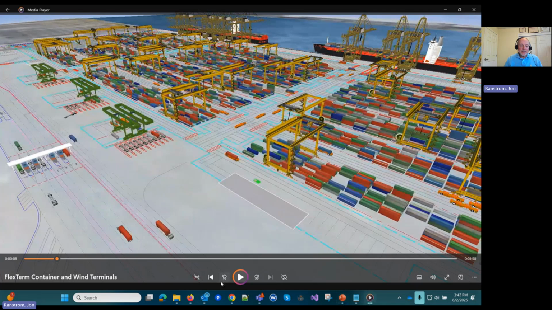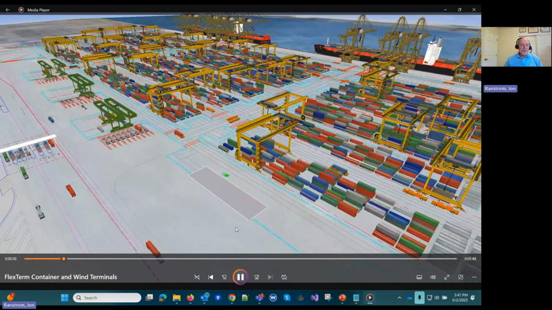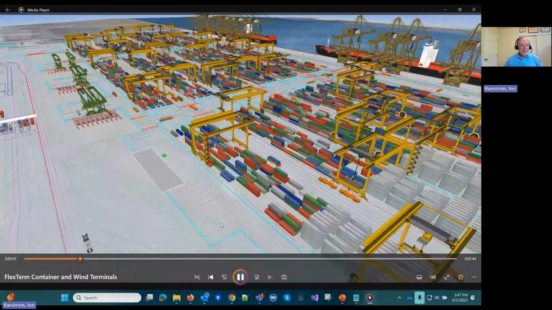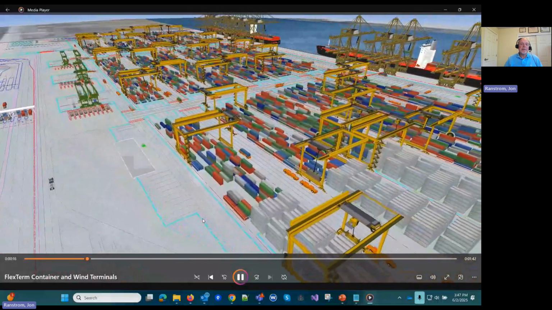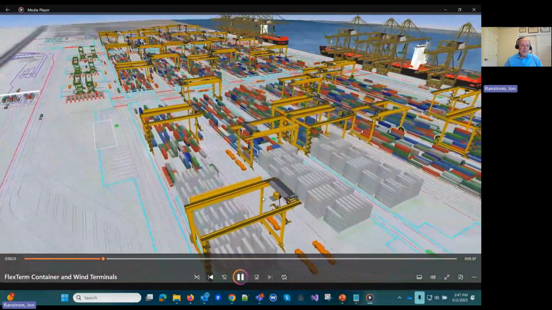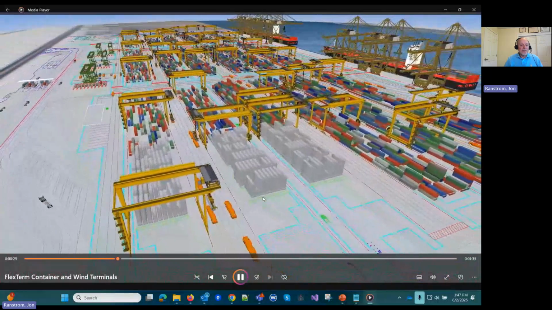So let us look at a simulation running. This is a terminal that has not been built, but will cost over $1 billion to build. You'd kind of like to know that it's going to work.